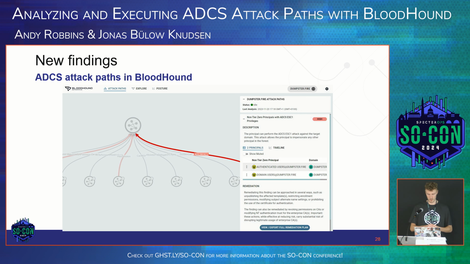You can also see the exposure for the findings. So you can see how many principals can actually abuse this, and of course it's going to be a pretty high number if it's authenticated users.